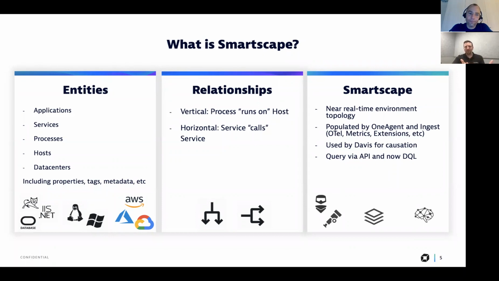So let's talk a little bit about how this actually works. First, just a quick refresher on Smartscape. I think most people have been around Dynatrace long enough to know that this is part of the secret sauce of Dynatrace and why Dynatrace is so powerful. But let's just look at it for a second to see what Smartscape really is.